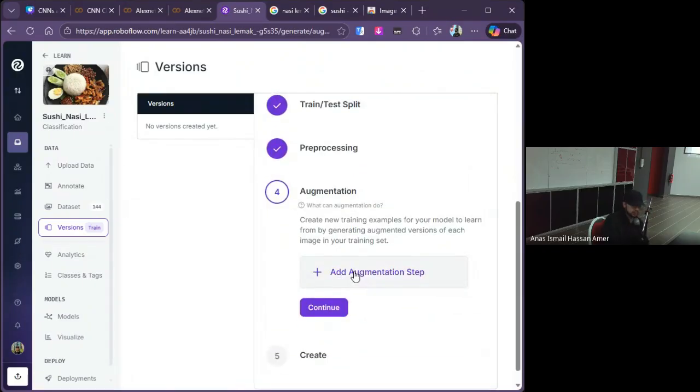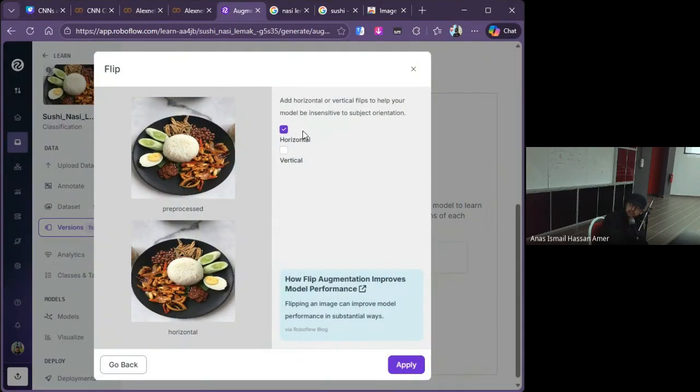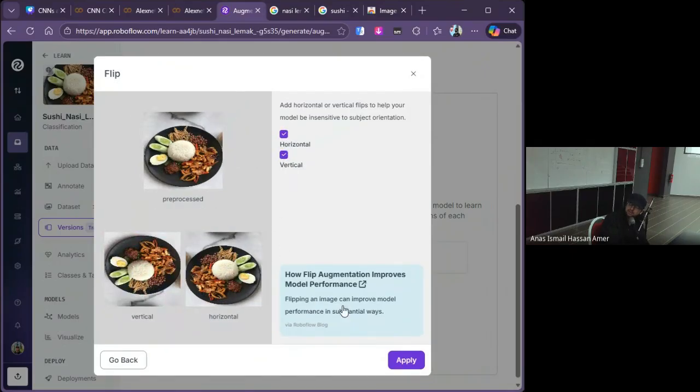Next is augmentation. So augmentation just tries to create more images from the current images that you have by doing some modifications to the images. And therefore, these other modified image versions are the ones that are created. So I'll show you what I mean. So let's say flipping the images. So it will take some of the images in your data set and then flip it. You can choose whether to flip it horizontally or vertically. For now, we can just choose horizontally. You can also flip it vertically.